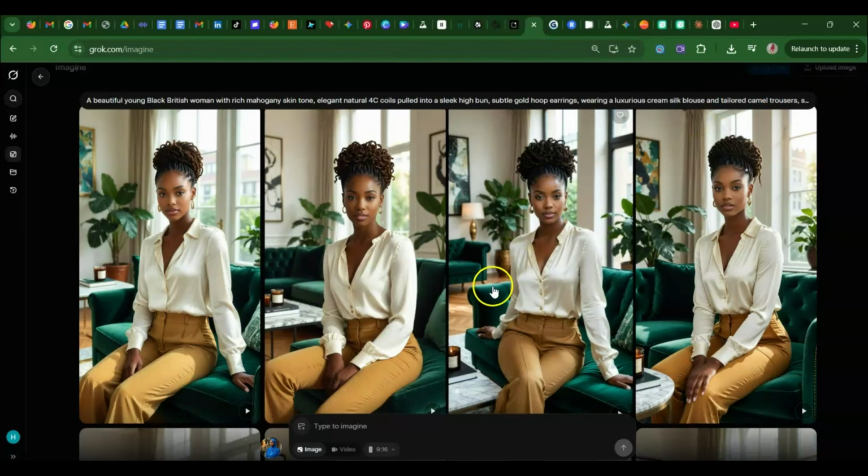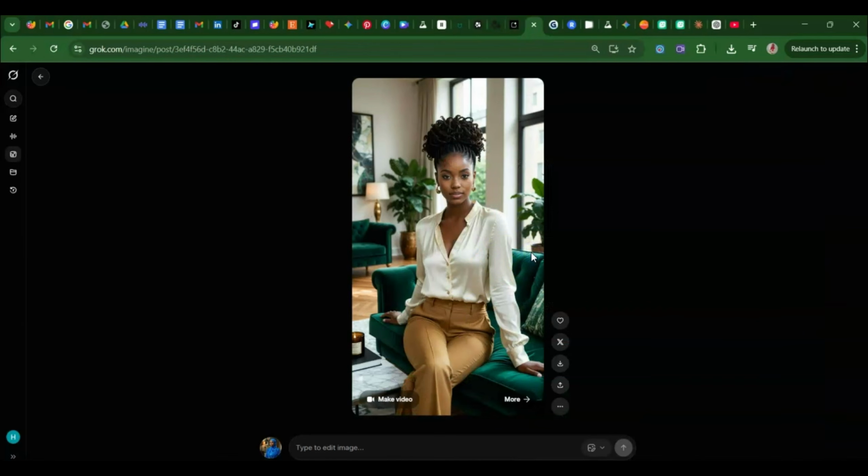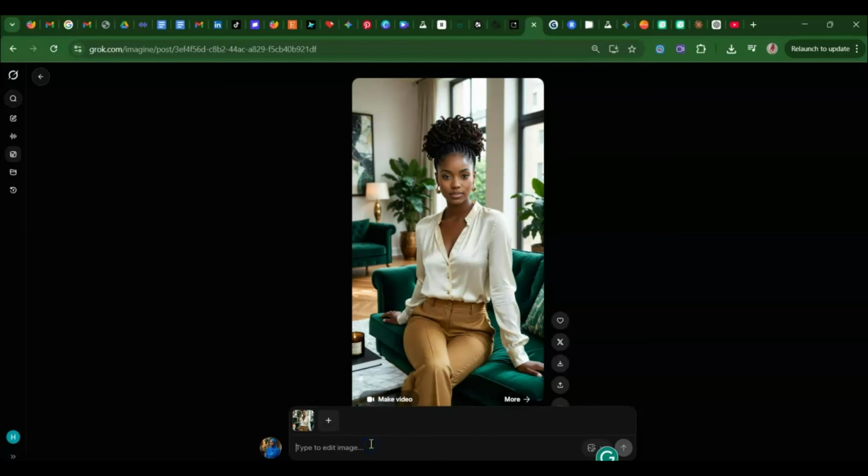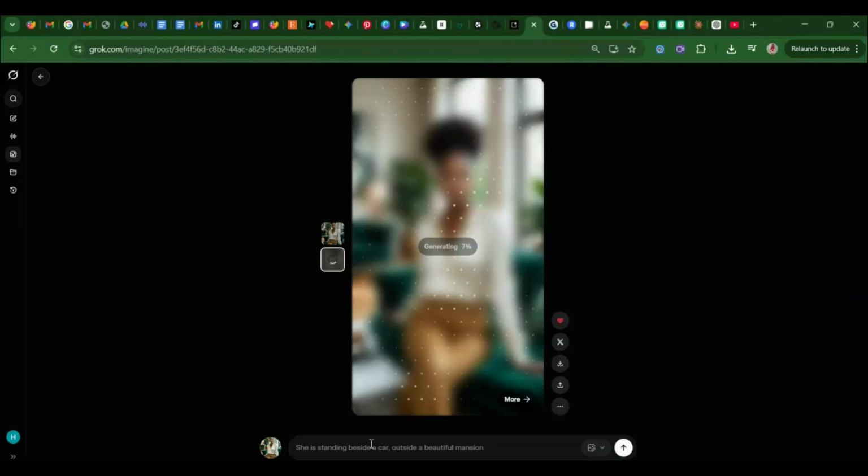Now, another amazing thing about this is if you pick a particular image you like, you can also edit it on the spot. So if I want her to maybe change her background or something, you can easily do it here. So you can say something like, she is standing beside a car outside a beautiful mansion. So something like this. And then it's going to maintain that exact same face and consistency.